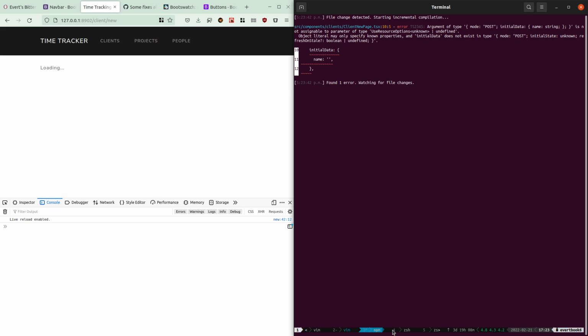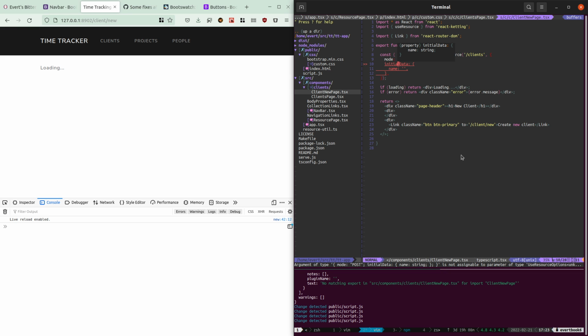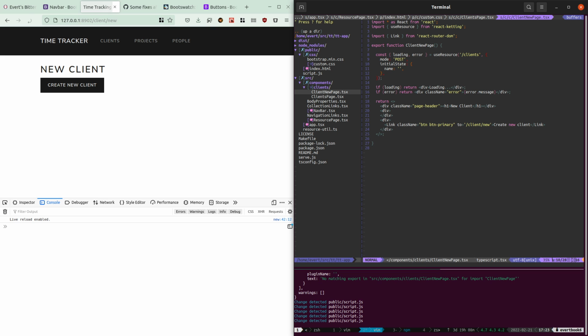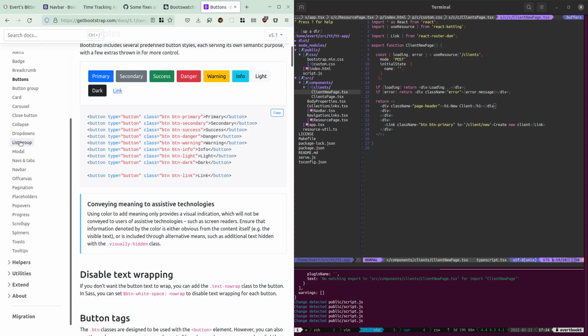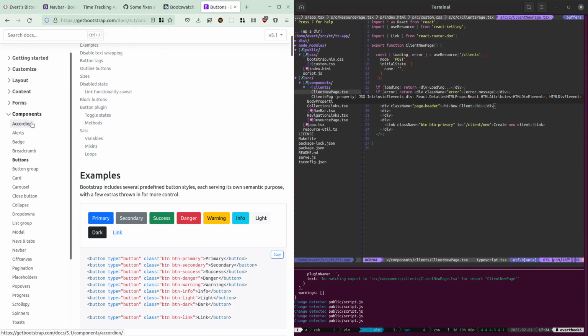Did I misspell it? Oh yeah, I think it's not initial data, it's initial state. Yeah, there we go. Cool. No more errors. All right, so now I need to build a form.